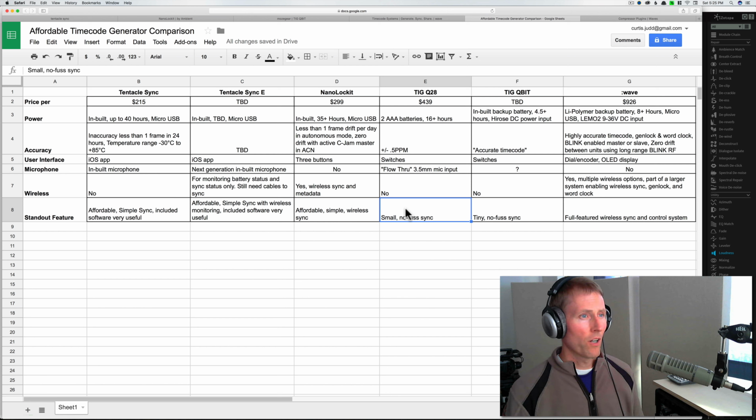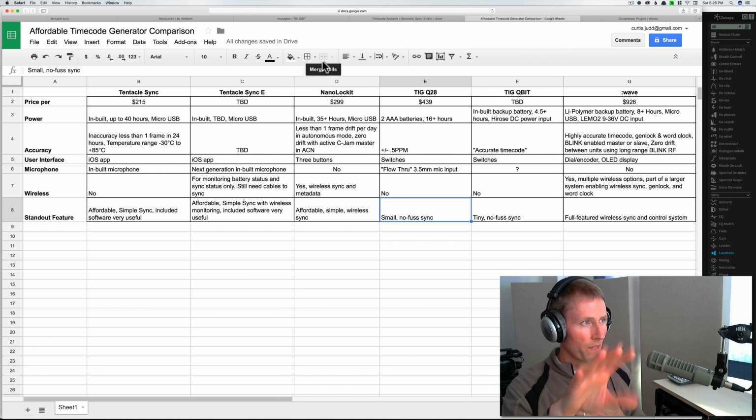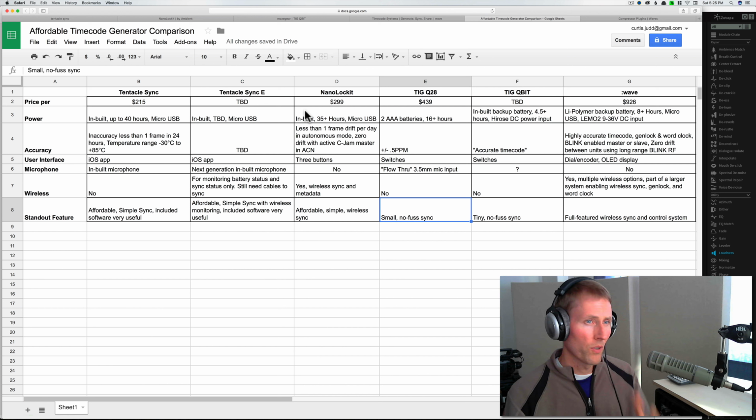So there's kind of an overview of some of the options I'm familiar with. I haven't used all of these. Again, I've used the Tentacle Sync and I've used the TIG Q28, but a lot of them all work on a similar principle. I'll have a link to the spreadsheet if you're interested in that.